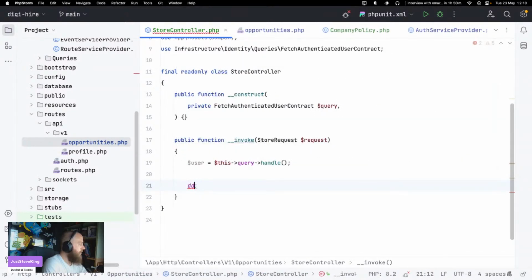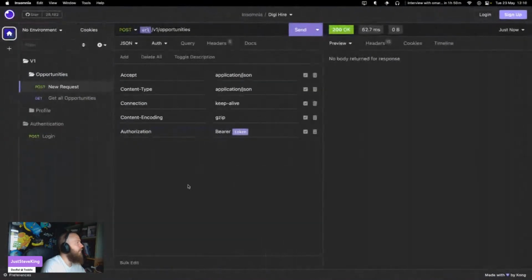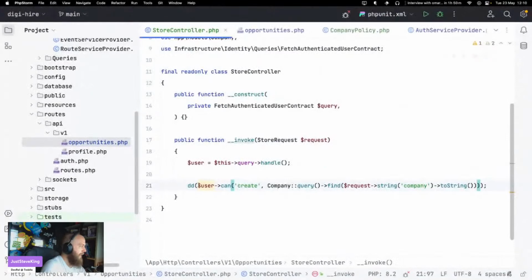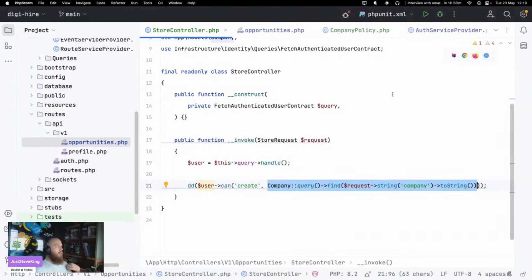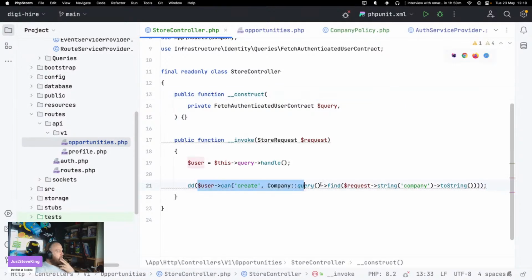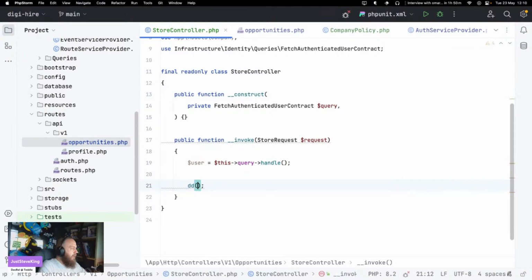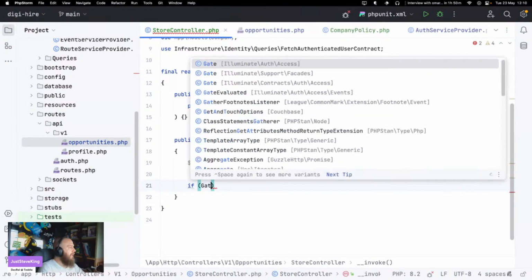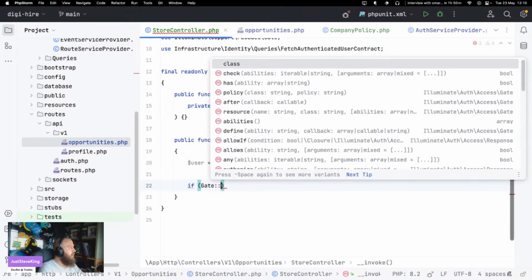And what we're going to do is grab this, and we're just going to try and dump whether the user can do this. So, yes, it can. The user can create that company, or create things for that company is the way it's working right now. Okay, so what we do at this point, we're going to do it the non-clean way first. I'm pretty sure you can do a gate check using the facade. Gate check.